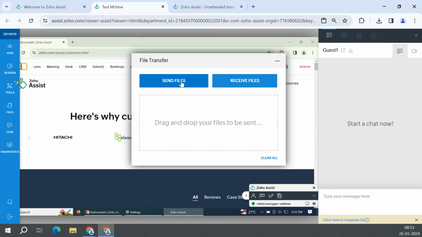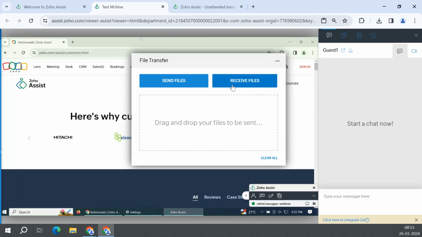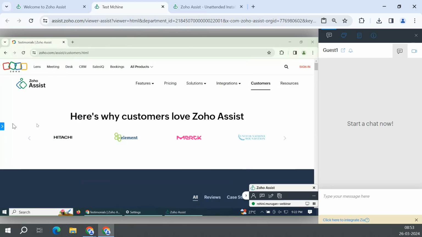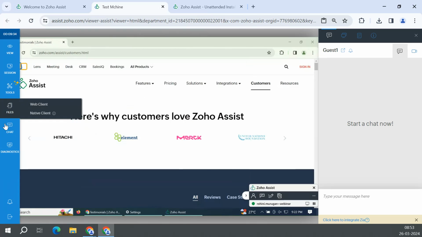When you click on file transfer, you can find two options: send as well as receive files. As a technician, you'll be able to send as well as receive files from the remote machine. To receive a file, you just have to click on receive file and it will open the files and folders on the remote machine. You can choose a file and then send it to your machine. This is how you can make use of the file transfer feature in the unattended session.